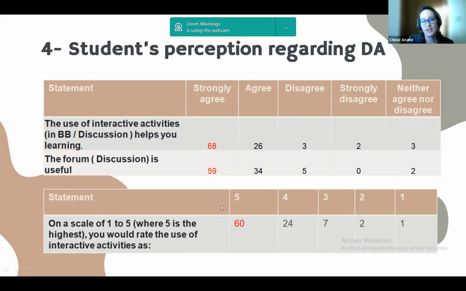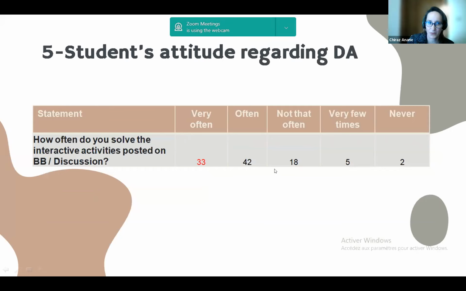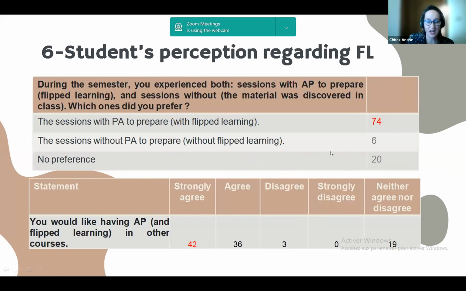So they do enjoy the use of these as well. They do not use it very often. They use it quite often. Some of them said not that often, but 2% of the students never used these digital activities posted on their Blackboard. As I told you, I've linked the use of Kahoot to the flipped learning sessions.